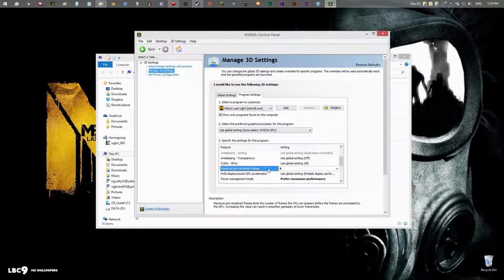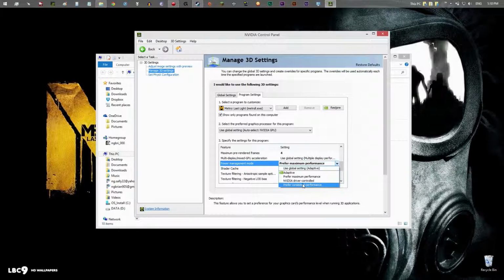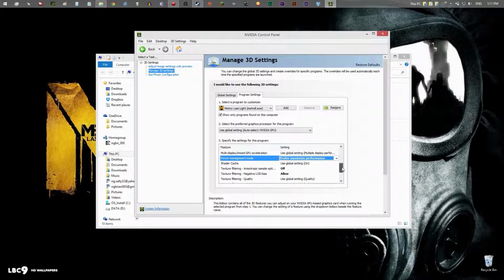We're going to go to maximum pre-rendered frames, and we're going to go to 4. Make sure you click that because it says on default it uses the application settings. Power management mode, you always want to prefer maximum performance, so click on that here. And then texture filtering, anisotropic sample, whatever. Just make sure that's off. Texture filtering, negative LOD bias, allow. Sorry, my screen's a little small right now.